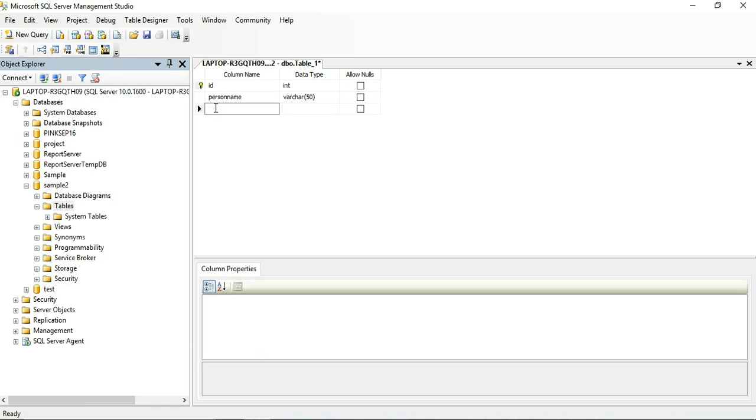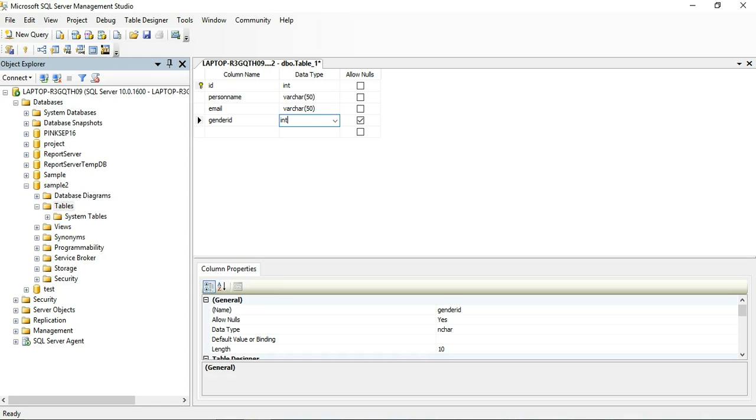In the next column we give email. What is its data type? Its data type is also varchar, and I do not allow null. And the final column is gender ID, and its data type is integer, and it does not allow null.